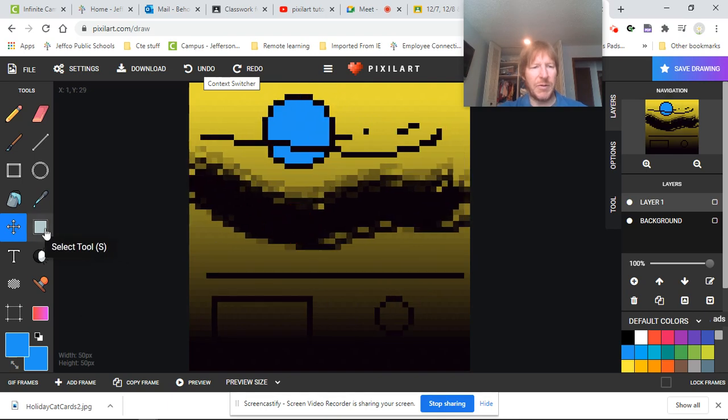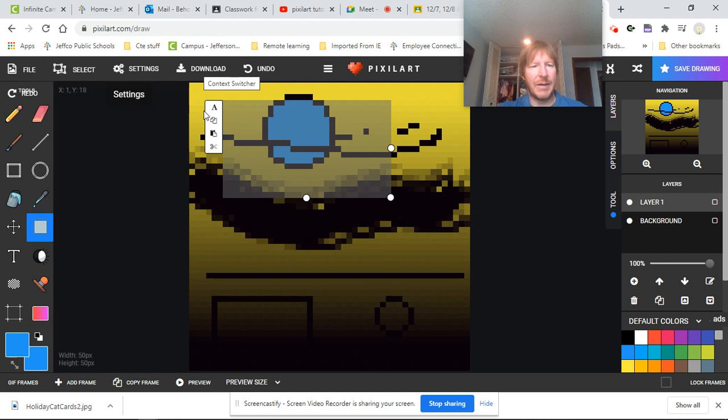I don't really use the move tool. Select tool, you can select a shape. I think if you're making a stamp, you can select a shape that you've used and then create a stamp. Text tool, haven't really used that. Or this, dithering, haven't used that.